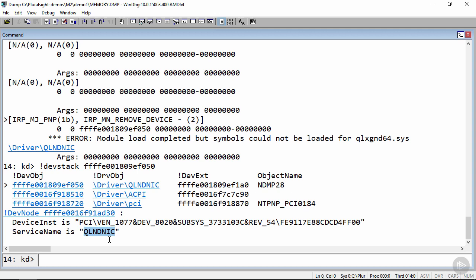So in summary, the system bug checked itself with a driver power state failure when the thread timed out waiting for 10 minutes to execute a remove device IRP to a QLogic NIC. As it turns out, in the system event log, 10 minutes prior to the crash, an entry was logged indicating that the QLogic NIC adapter had reached critical temperatures and was being shut down. So evidently the QLXGND64.sys driver didn't handle the shutdown too gracefully.